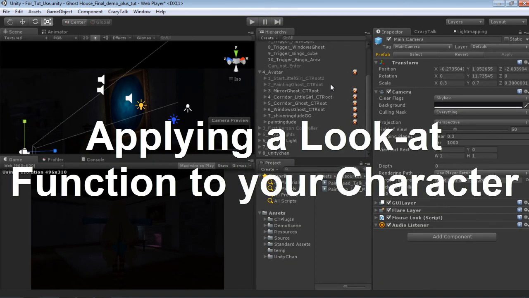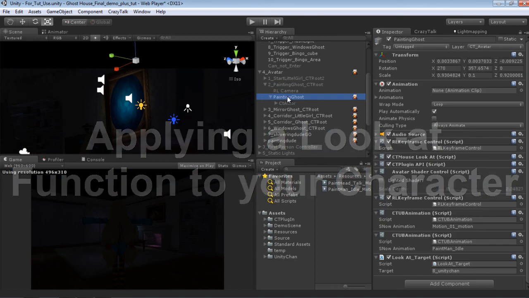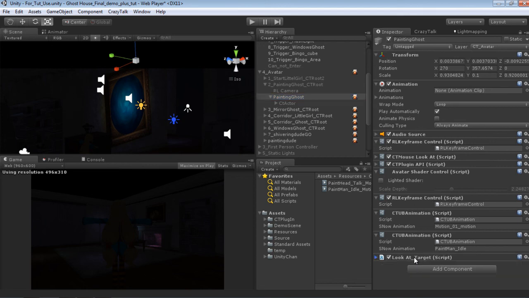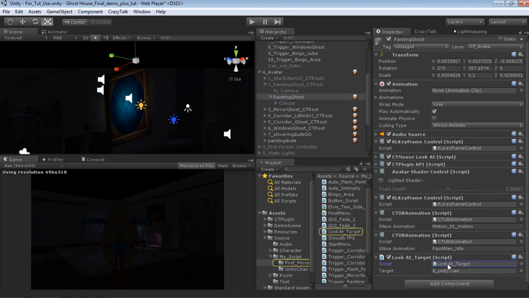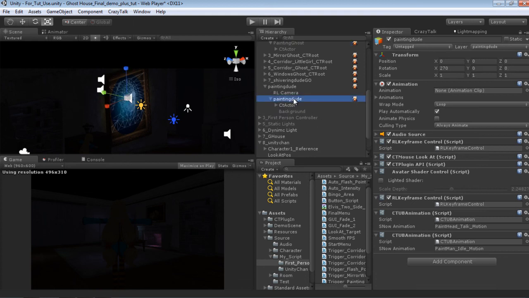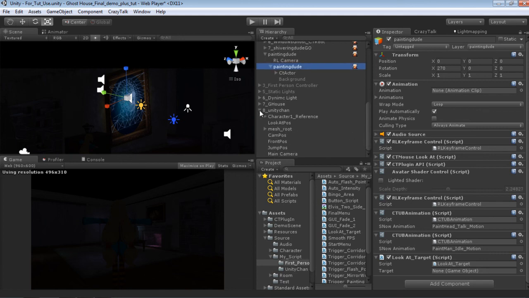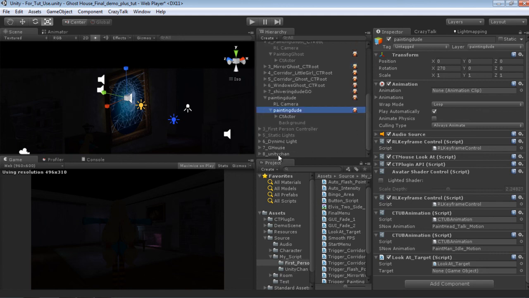Let's go to the painting ghost character here, and right here, and look at target. Oops. Let's find that look at target in our assets folder here. You can see it's right there. So let's go back to select our painting dude and the painting dude API, and let's make sure that that look at target is added to him as well. There we go. So look at target. Right now the target is none. We actually need to click and drag the Unity Chan character into that target area, into that target slot. So there we go, and that should be just fine. Let's see what happens now.